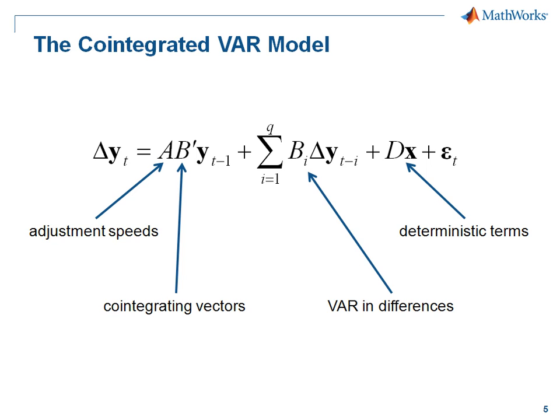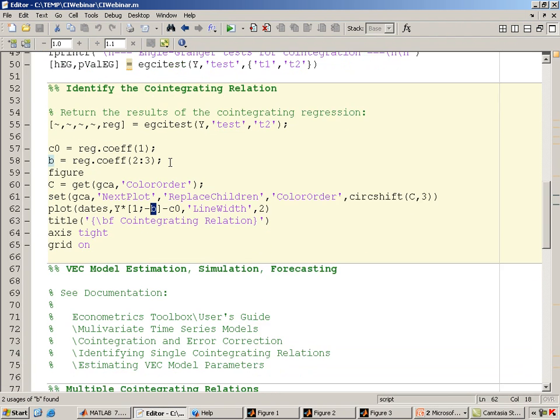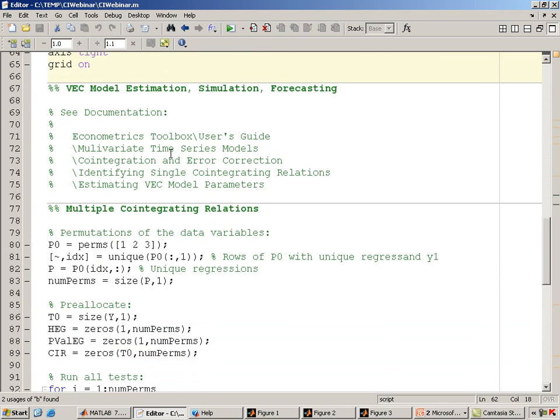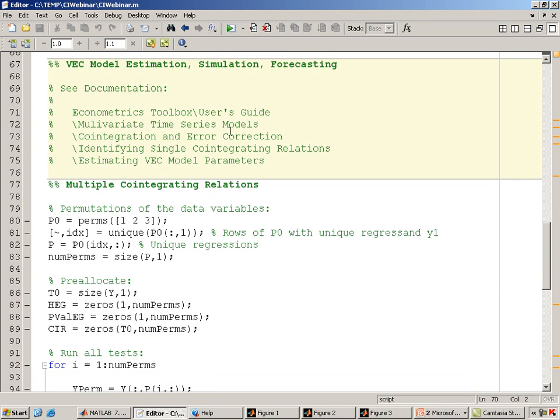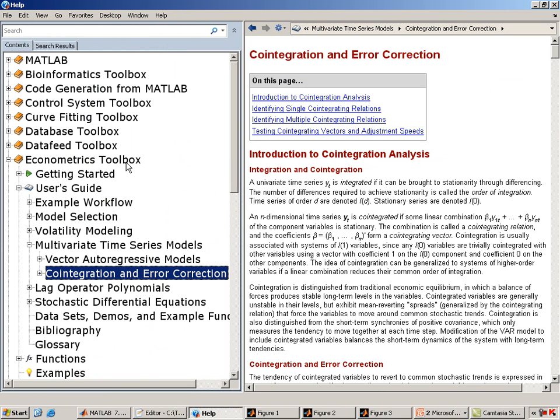I'm not going to go through all of that since that's not really co-integration analysis, but I will point out that we do that in our documentation. If you look at this section of the documentation, I'll just show you what it looks like. Here in Econometrics Toolbox, under the User's Guide, there's a section on multivariate time series models and a new section on co-integration and error correction.